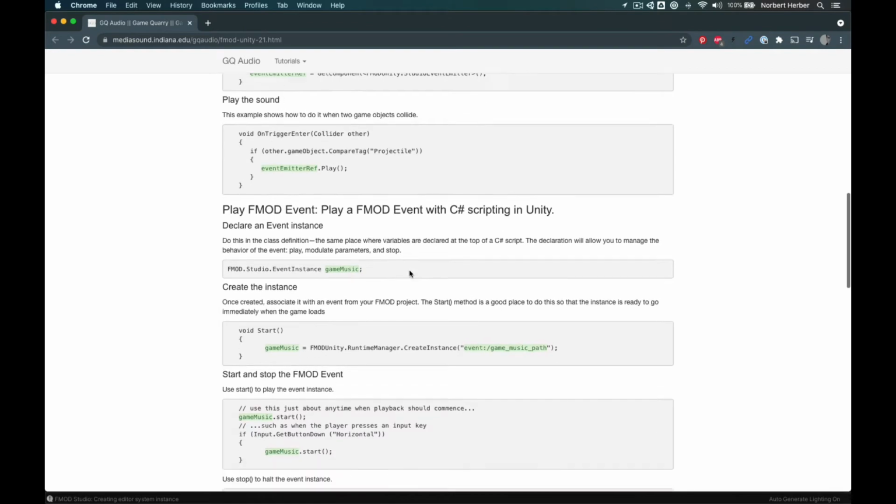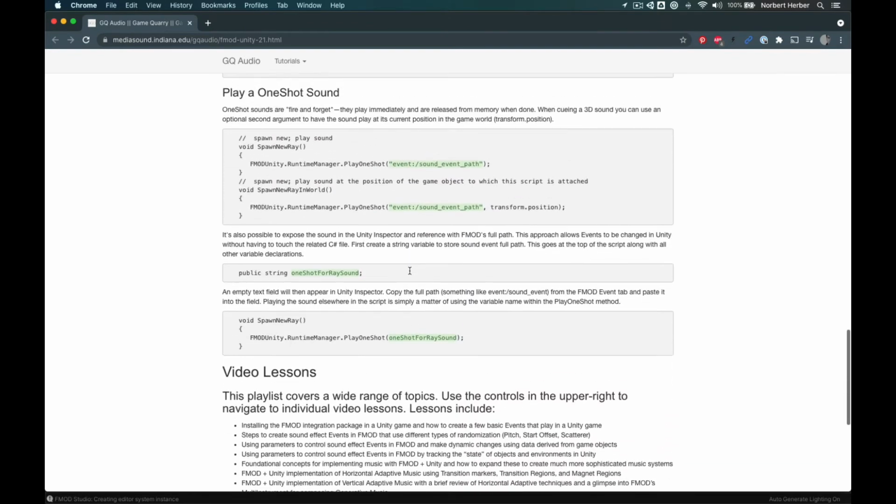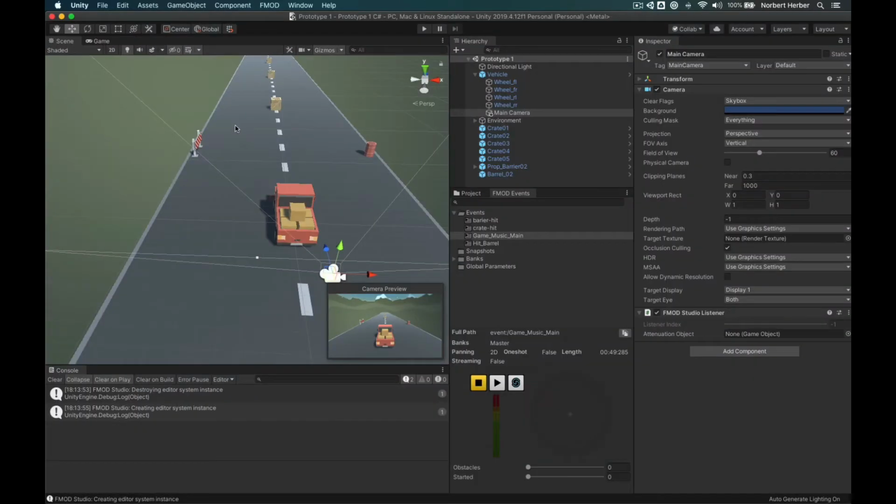And if I scroll down and find, here's my play one-shot. The FMOD documentation describes these as fire and forget, which means that they're really memory efficient. So if there's something that you know needs to happen frequently, and it's going to be the same way every single time, a one-shot is a really good way to work. Now, same way every time doesn't mean that it's going to sound the same every single time.